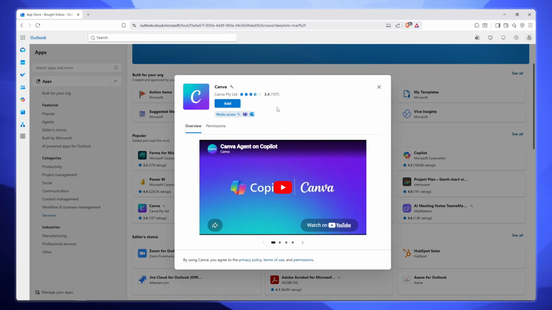A small app overview window will appear on your screen, providing information about what Canva does and how it integrates with Outlook. At the top of this window, you'll see an Add button. Click this button to add Canva to your Microsoft Outlook. The integration process will begin, and within moments, the app will be available for you to use directly within Outlook.